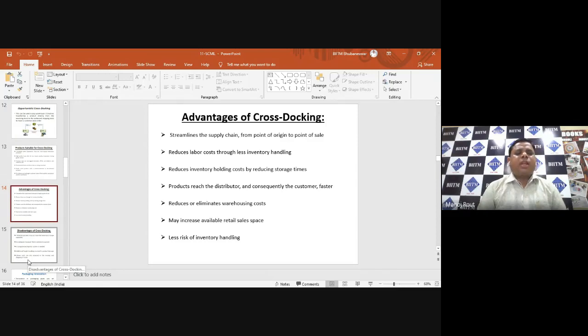The next is reduced labor cost through less inventory handling. If you minimize the material handling cost, that means no inventory is required. The next is reduced inventory holding cost by reducing storage times. As I told, the storage time is less than 24 hours. So there is no requirement of manpower, which includes your labor cost, then material handling, and material holding cost also. Then point number 4, product reaches the distributor and consequently the customer in a faster way.